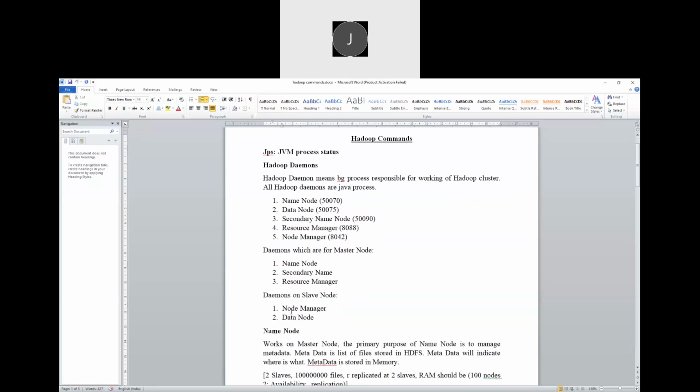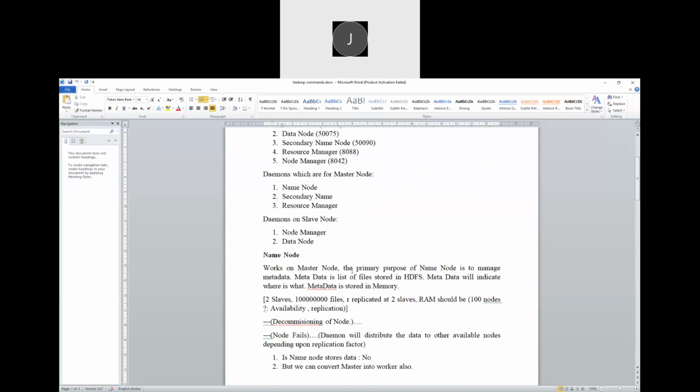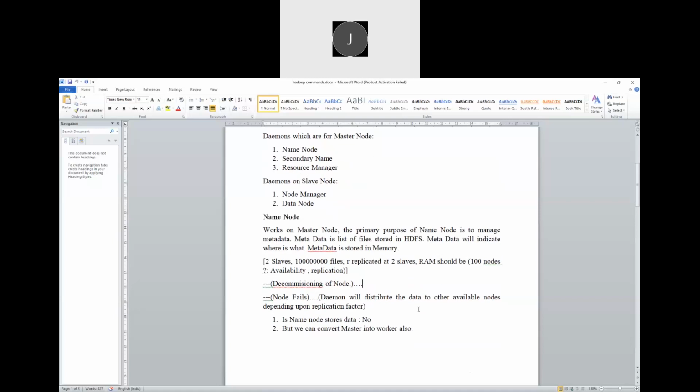The slave node contains the node manager, and the node manager will manage the information about the data node. The data node process will also be running. How the work will flow, there are some examples here, you can read through them. Whatever I told, the name node contains the metadata information about the complete structure in its memory, in its RAM. It will also store it in the disk, that's what I told. Whenever anything fails, the available nodes will be considered.